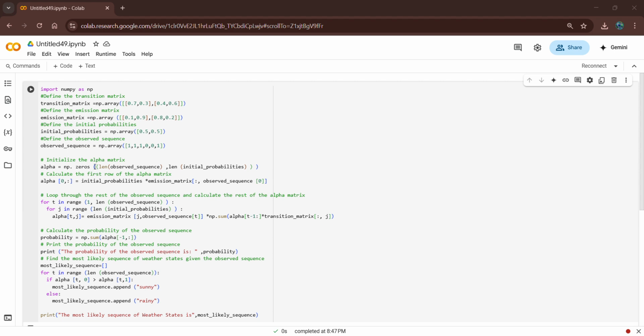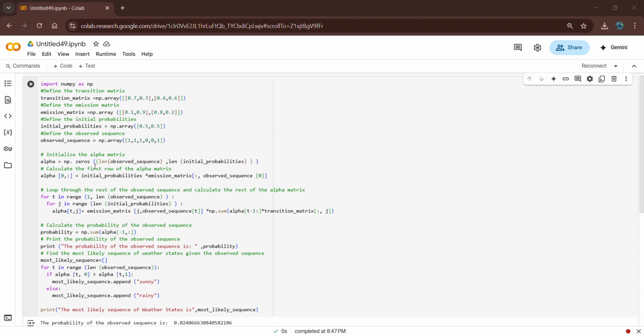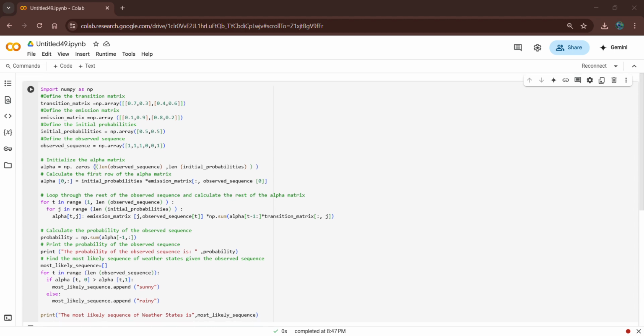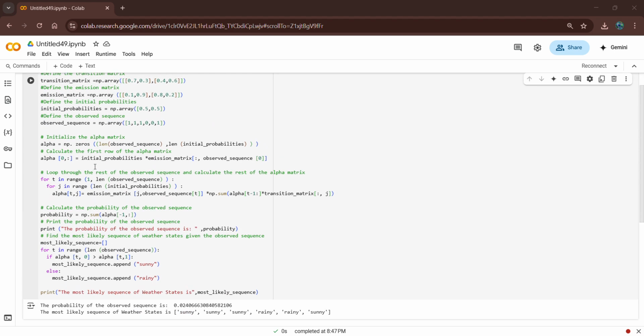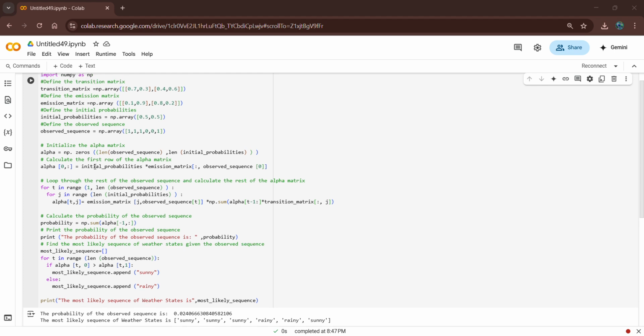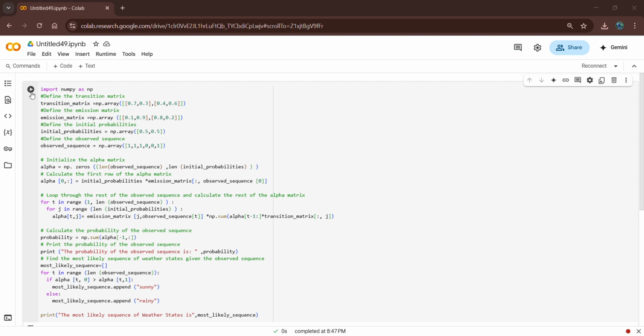So now we can execute the program. We use the observed sequence 1 1 1 0 0 1. The output gives us the probability of the sequence. It also prints the most likely sequence of weather states, either sunny or rainy, based on the alpha value. If the alpha value is 1, it is output as sunny, and rainy is output as 0. So we can run the program.